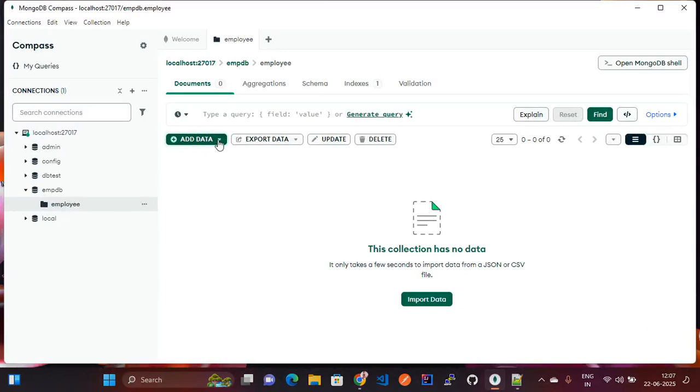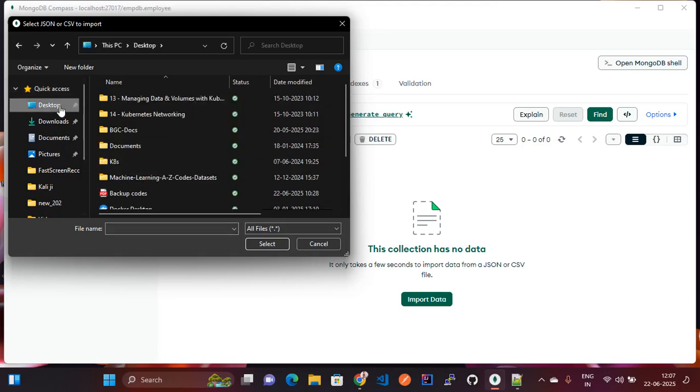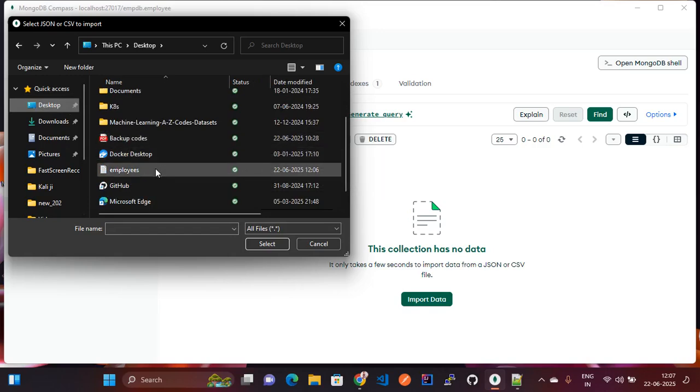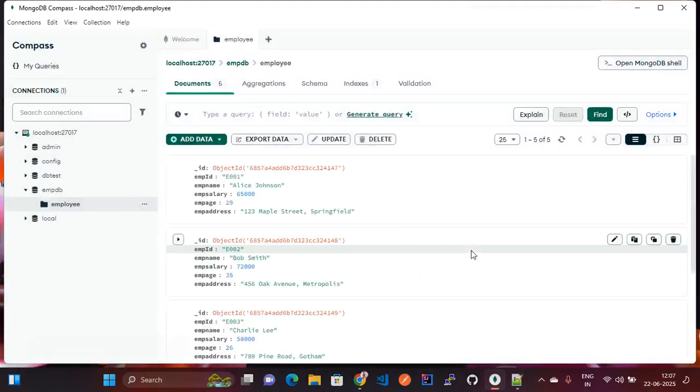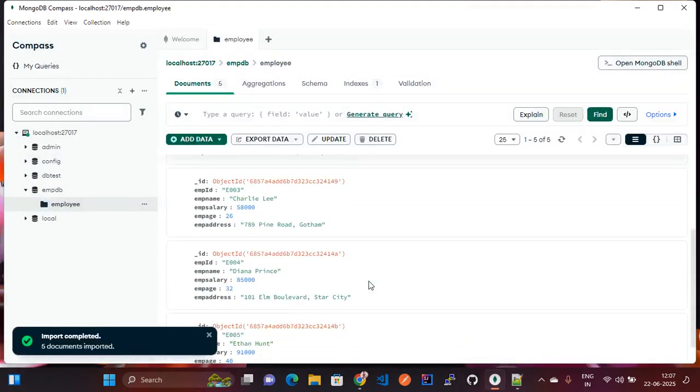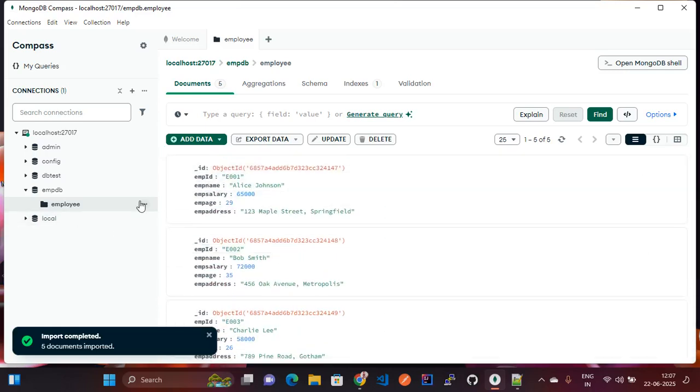So I'm going to click add data. Here we need to click import JSON or CSV file. So I'm clicking this one, going to our desktop folder. Here you can see the employees JSON data. So select this one and click the import button. Now this data is imported in our database collection. So in this video, I have shown you how to import the JSON data or CSV data.